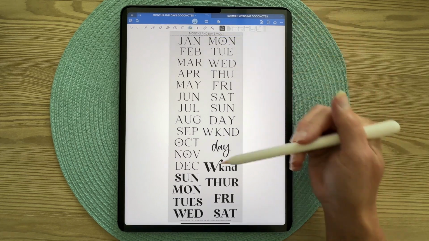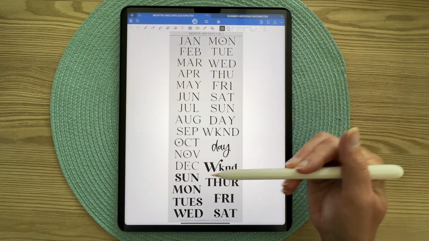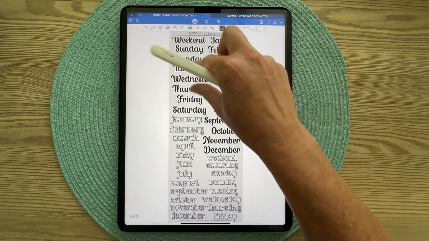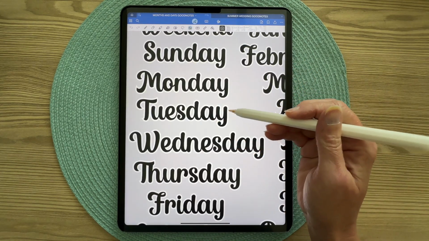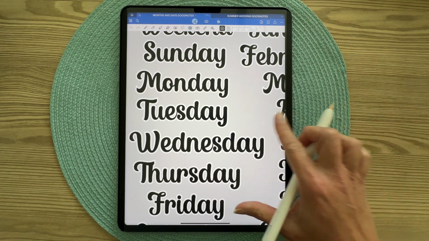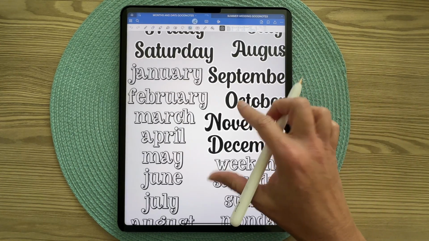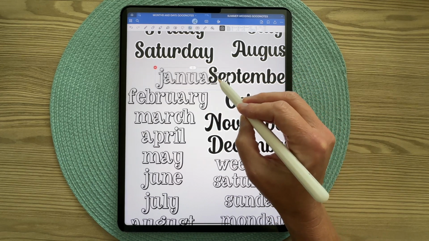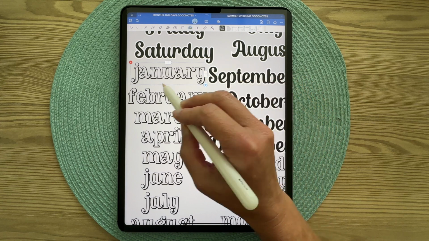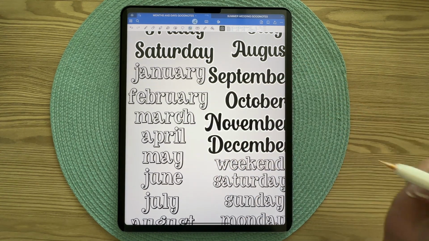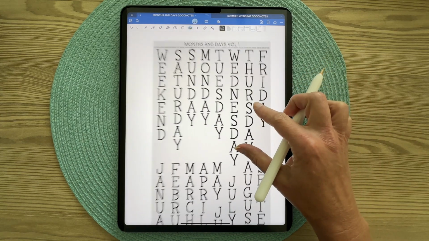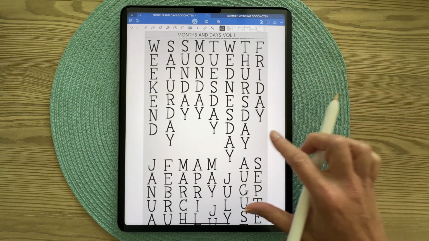So we have just some monthly abbreviations on the first page in a couple of different fonts. And then we have these, which are outlined with white, so it just makes them pop a little bit more, like if you overlay them over tape or washi. And then these are really fun. They are transparent in the center, so they're just the outline of the font, and you can color them in, which will make it easy to match any spread or color palette you have going on. Next, we have vertical, weekly, and monthly stickers.